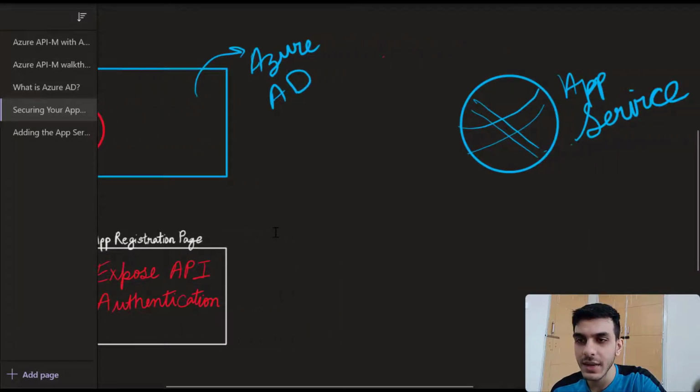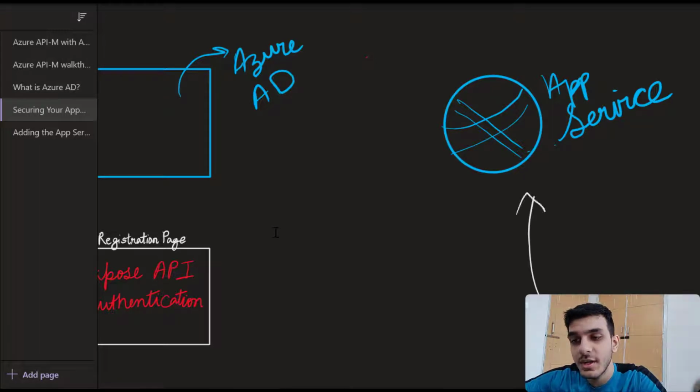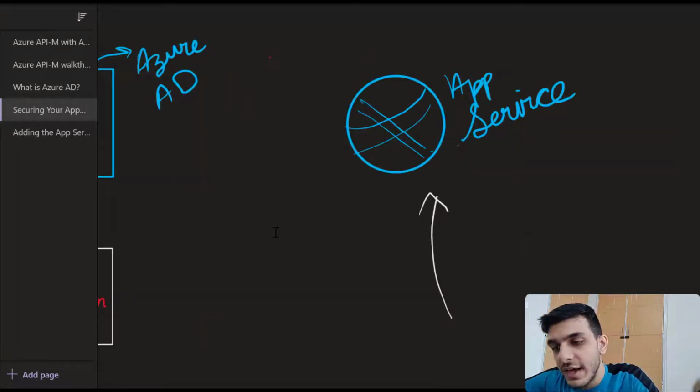Let's look at the app service now. The app service has no idea about your registration in Azure AD. So whenever a request comes into the app service, it is just going to service it right away, because it is not going to force users to go to the server and authenticate, as it doesn't know about that existence. So there needs to be something on this end as well, which will link this to Azure AD. And that is why we have an authentication tab in the app service as well.